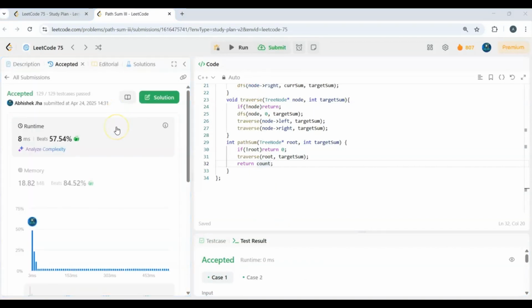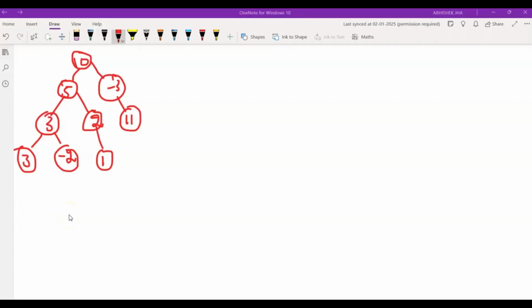It gives successful submission, but here the time complexity is O of n square. So let's quickly try to optimize this approach. Since our brute force approach takes O of n square time complexity, which could give us time limit exceeded for a large number of binary tree nodes. So now let's quickly optimize it.